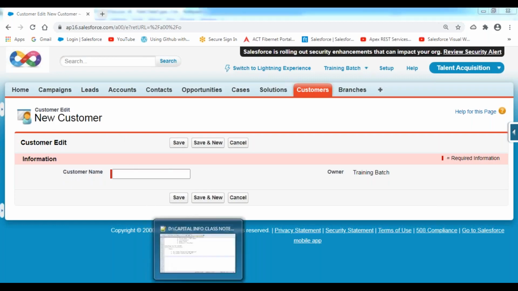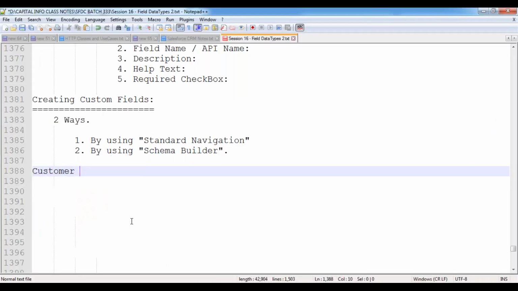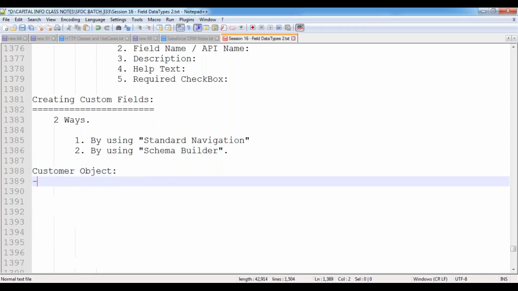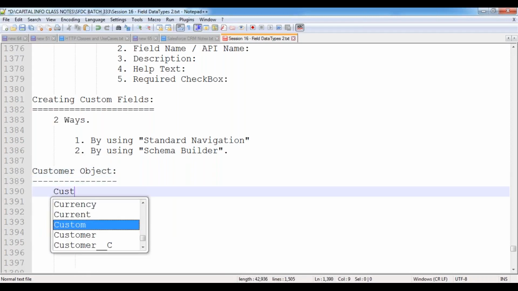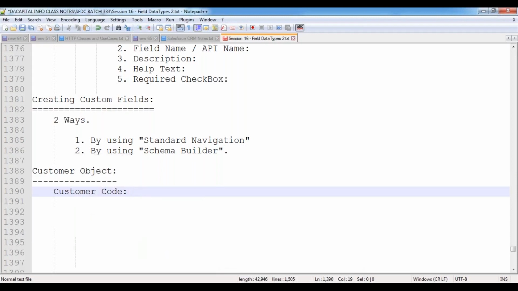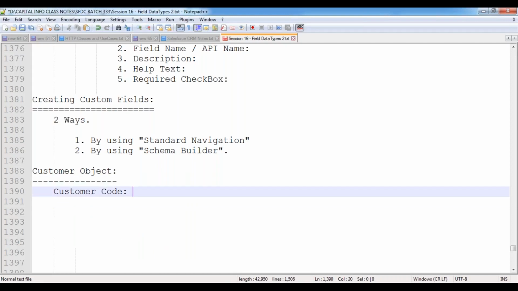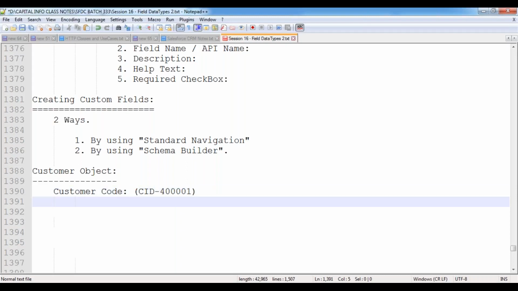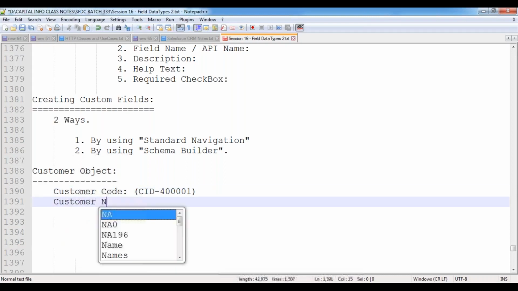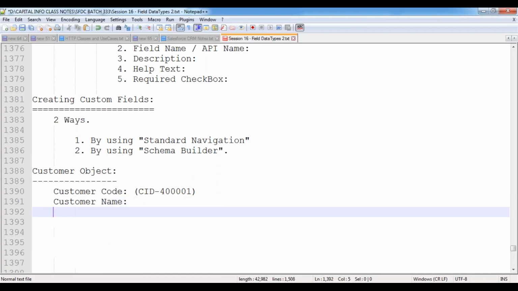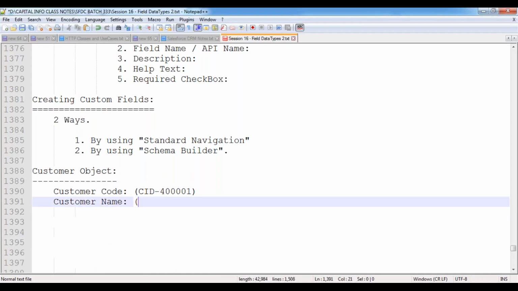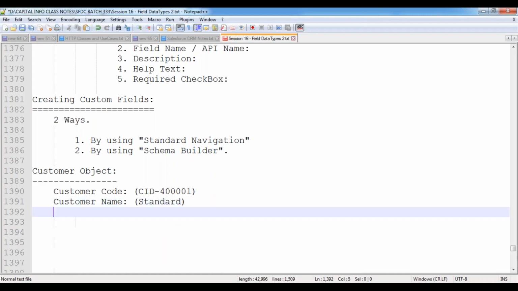How can we do that? As part of my customer object, what kind of fields do we need? I want the customer code. I will list out the fields, then tell me which data type is suitable. I want the customer code field, and that customer code will start with CID, hyphen, 400001. This is my requirement. Next, I want the customer name field, but this is a standard column, so we need not create it here. This is a standard field given by Salesforce.